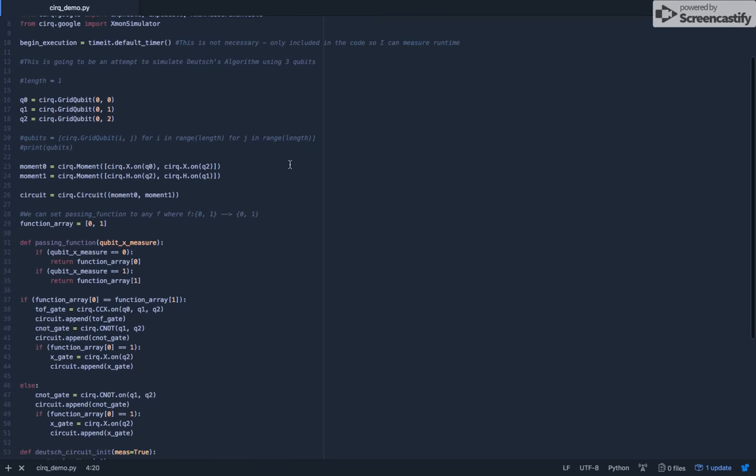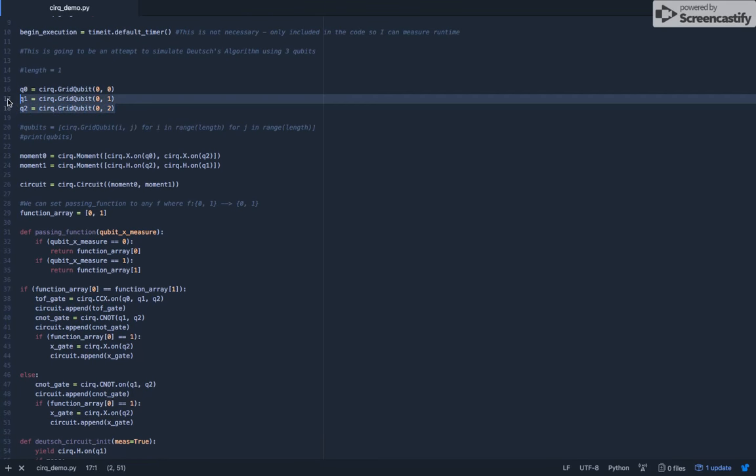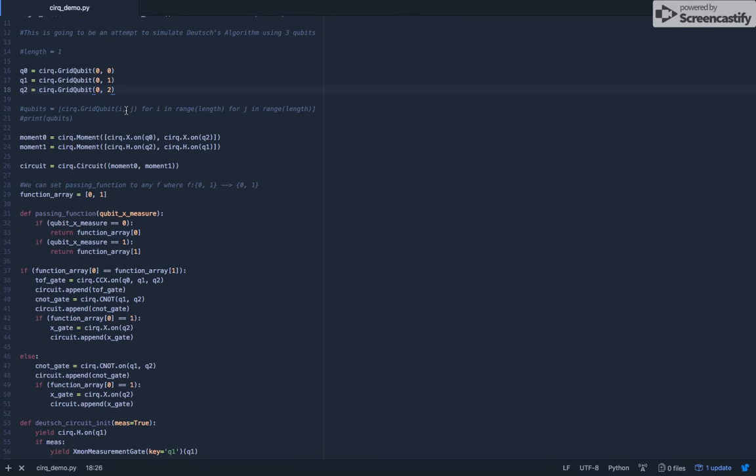All right, so if we go down here to lines 16 to 18, this is where I define the 3 qubits that I'm using. Now, Deutsch's algorithm, for the way that I'm doing it, theoretically only needs 2 qubits. However, the way that I define the mapping function, which I'll get into later, required that I use 3 qubits. But I will talk about that later on.